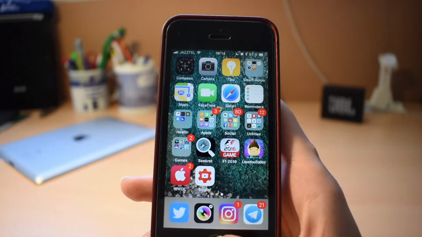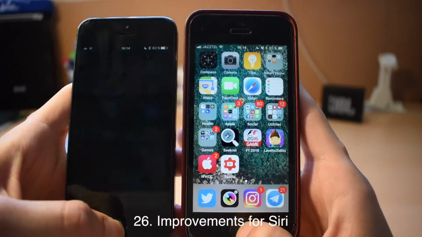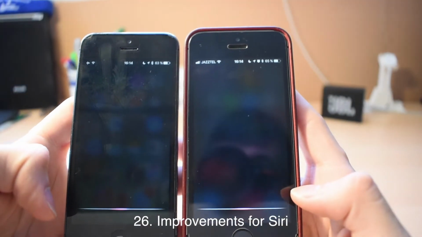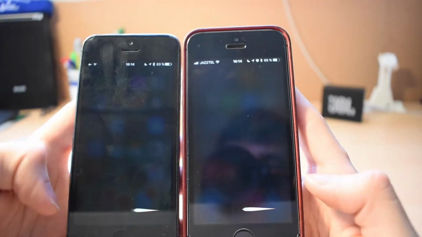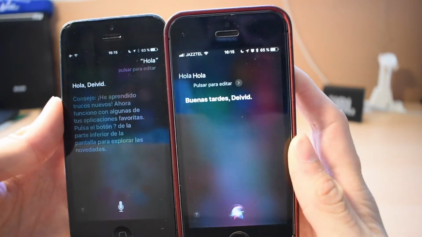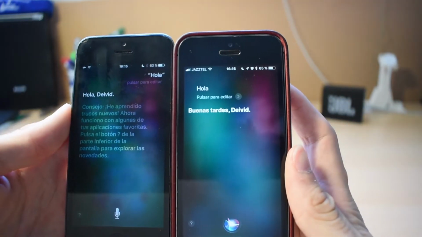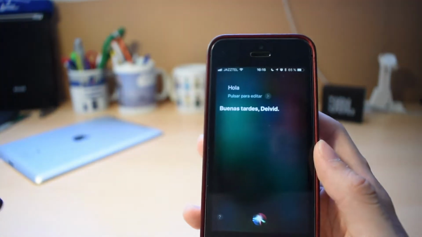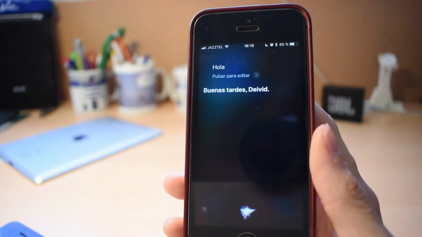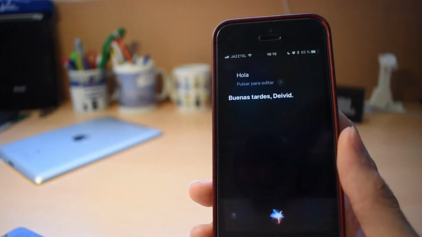So Siri is a little bit laggy here, but we'll try to get it done. If I invoke Siri, you see that there. Hola. So sorry, but I have it in Spanish. Buenas tardes, David. So this is here. You see the change in the interface, and also in these older iPhones you don't see it, but the whole language is changed. I mean the whole accent and pronunciation, so it's more natural now. Not in this one though.